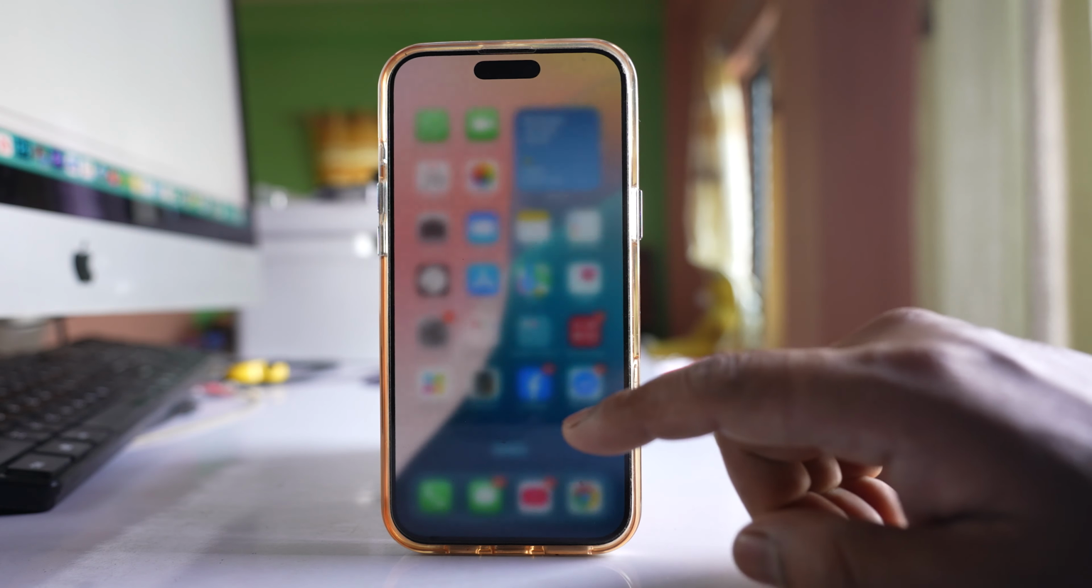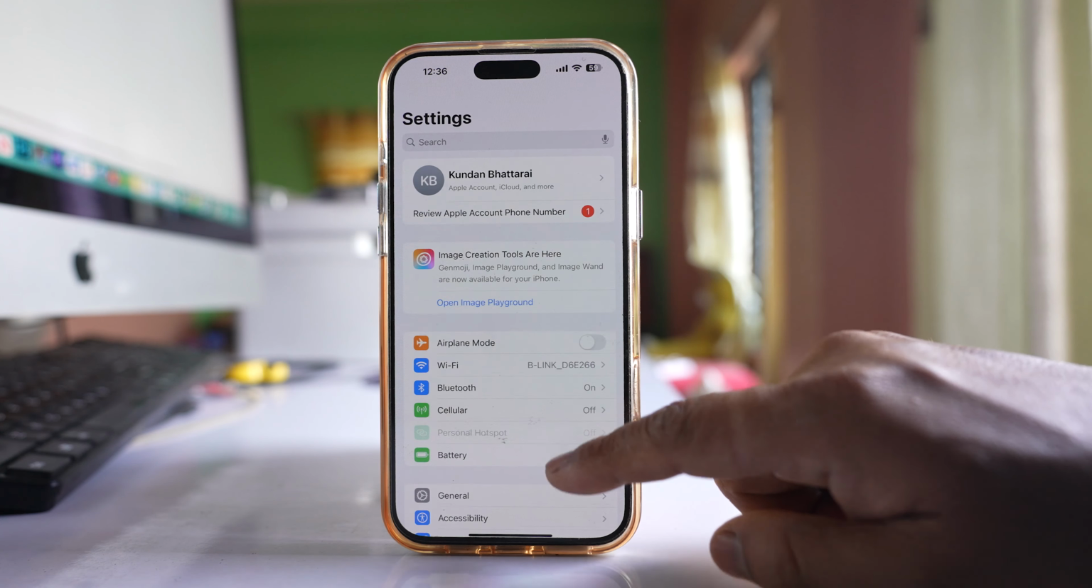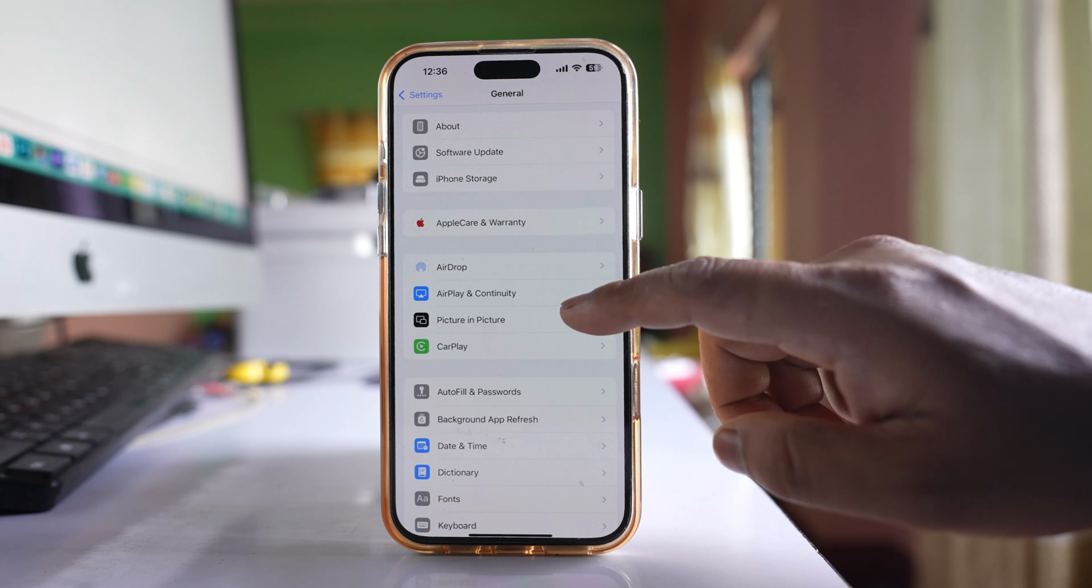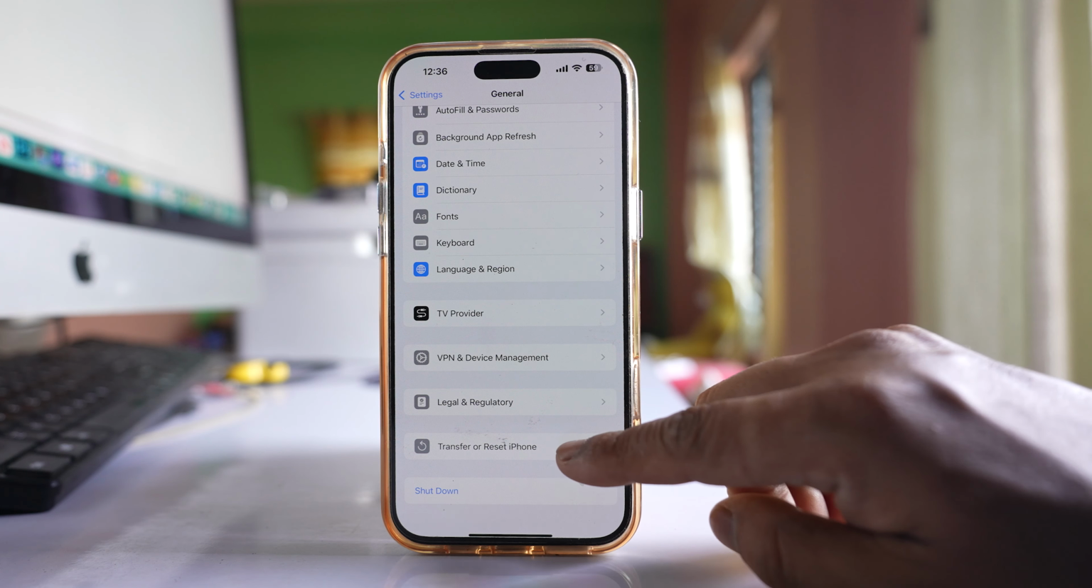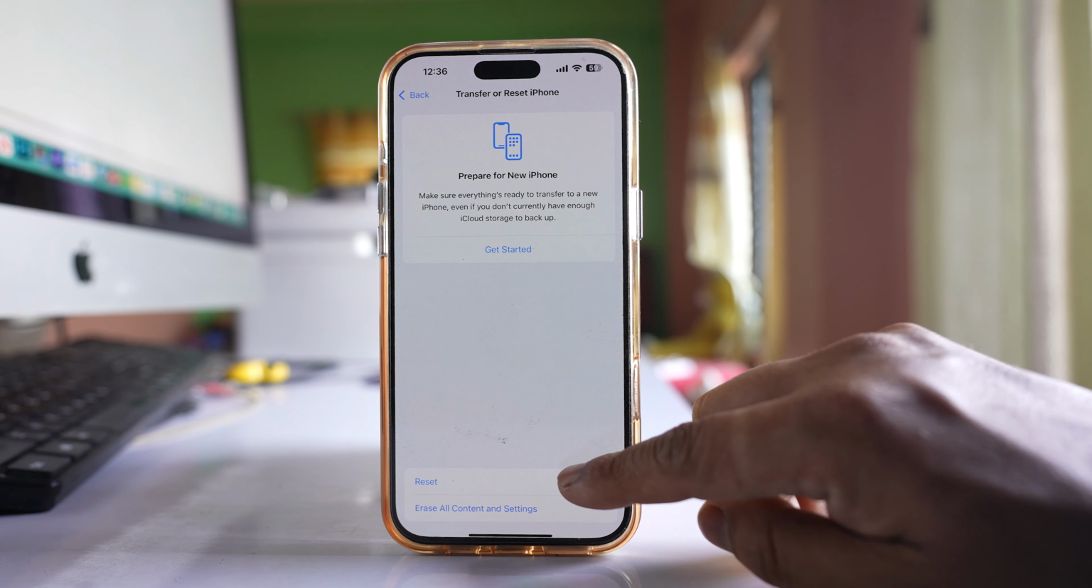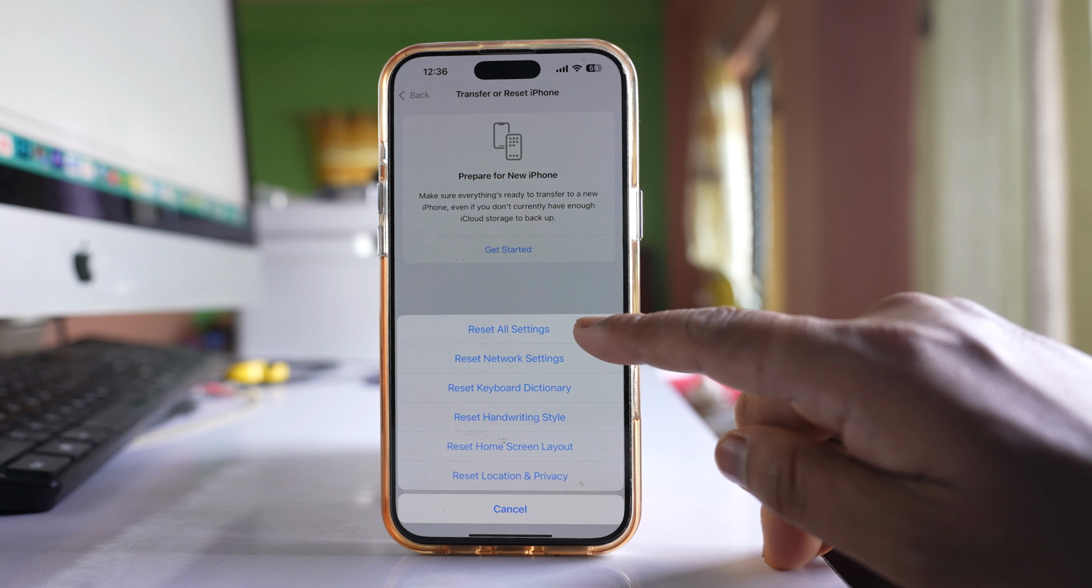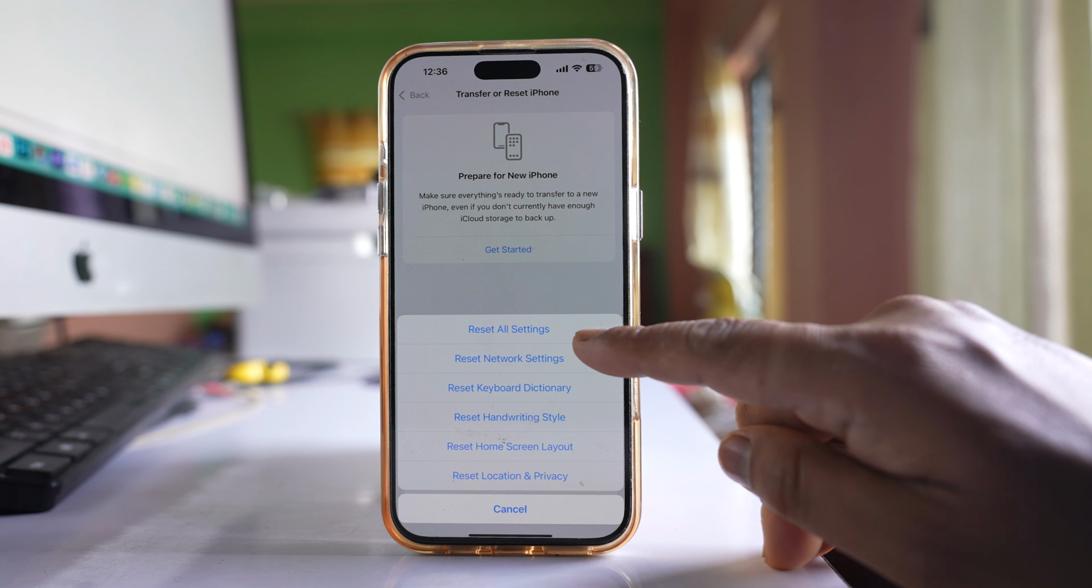Now the last thing that you can do is go to Settings here, go to General, go to this option Transfer or Reset iPhone, select Reset and select this option Reset All Settings.